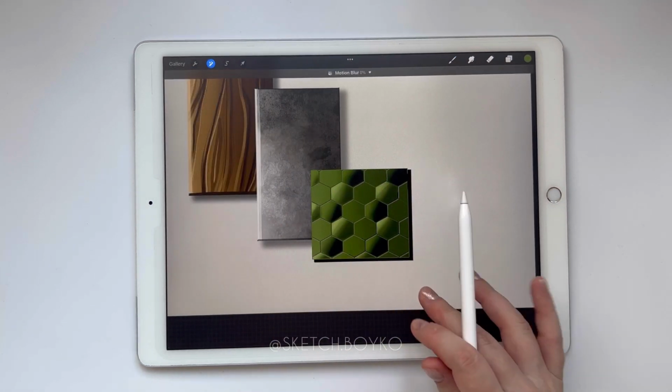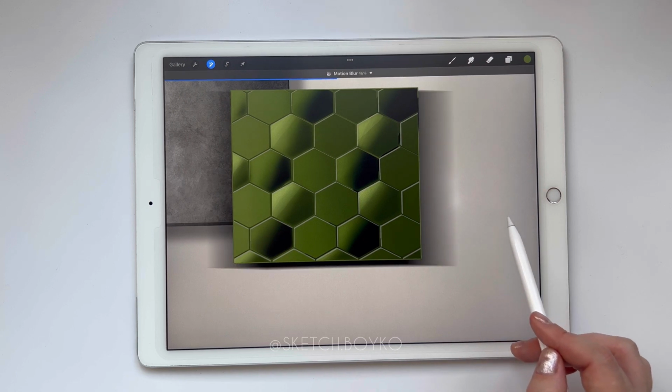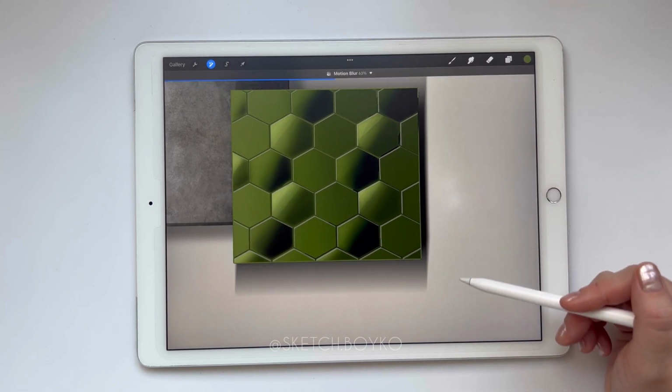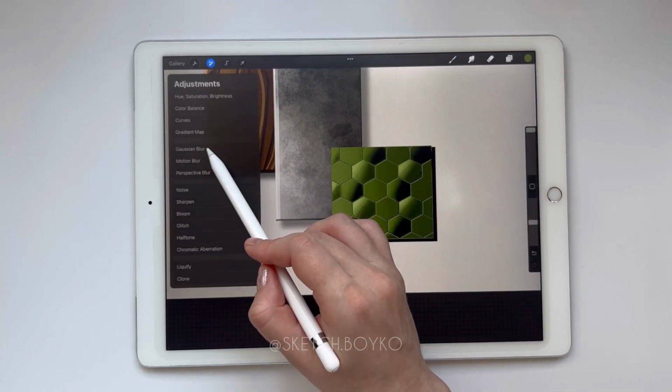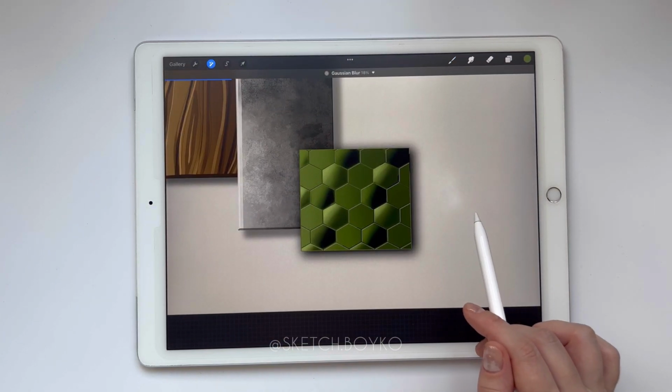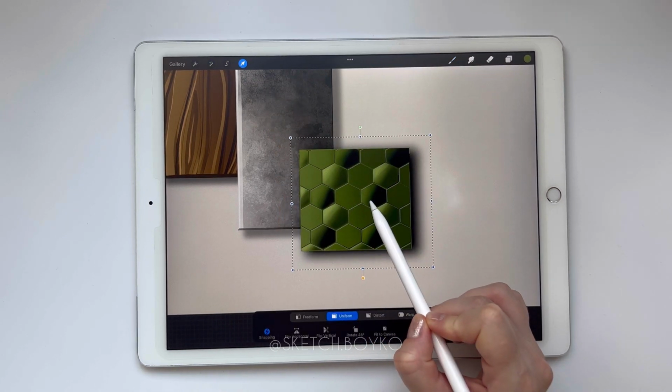We can also turn on the motion blur. Depending in which direction you move the stylus, that's going to be the direction of the blur. For now we'll stick with the classic blur. Don't forget to decrease the layer transparency so that our shadows look the same.